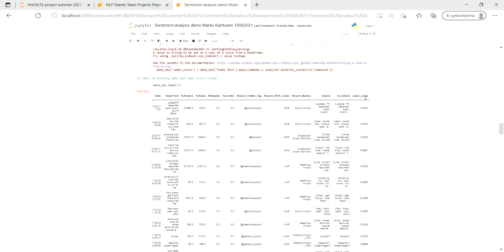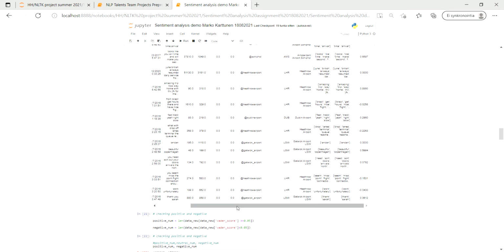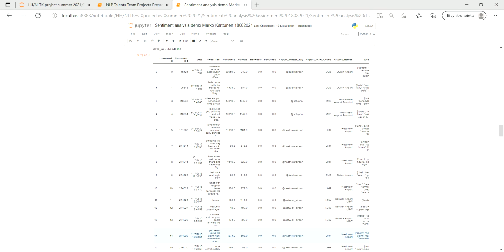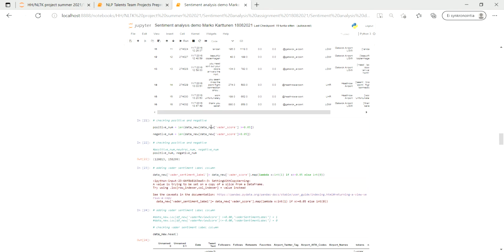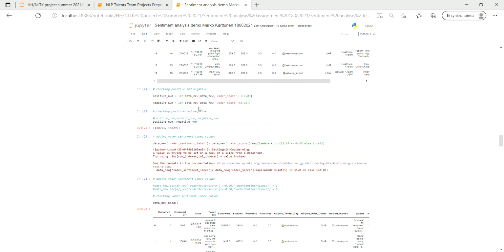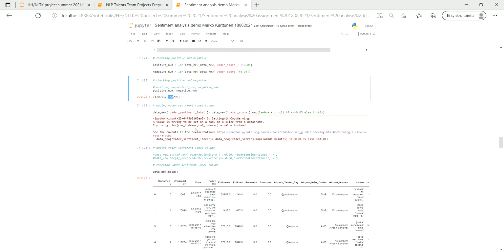Here's the Vader score. It has now calculated the Vader score from this data, and these are the first 15 rows in this new data set. I'm checking positive and negative numbers. How many positive numbers and negative? So here are the figures. More than 120,000 are positive, and 158,000 are the negative ones.